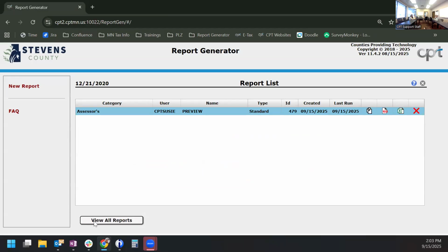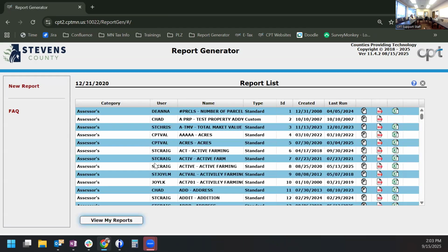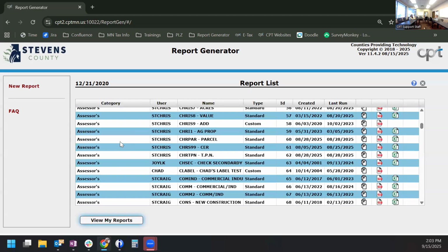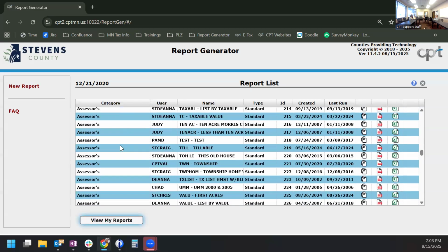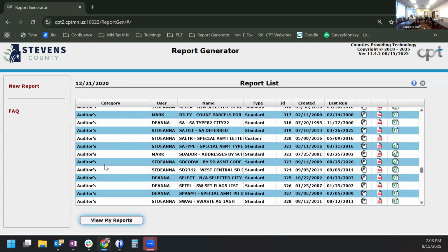Along the bottom, if you click View All, you'll see all the reports that are available in your county. They list by category. So you used to have to go into different menus to get to different types of data. Now it's all here, but it tells you which set of data you're pulling based on the category.